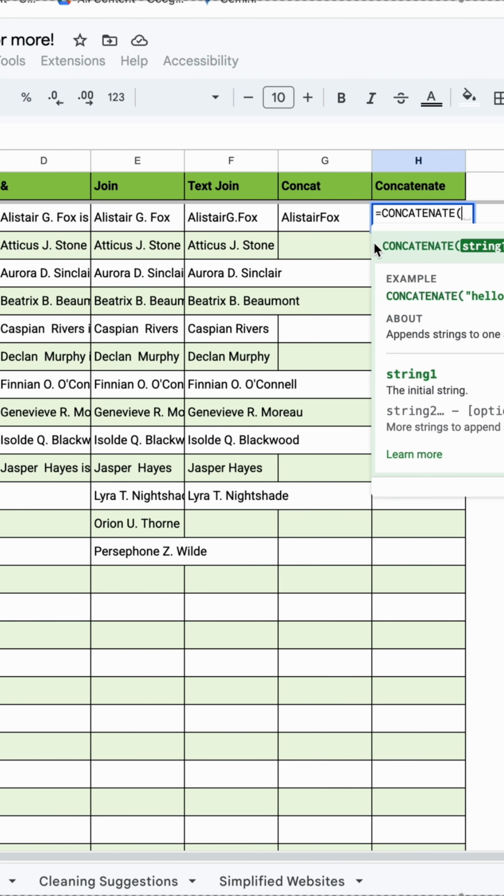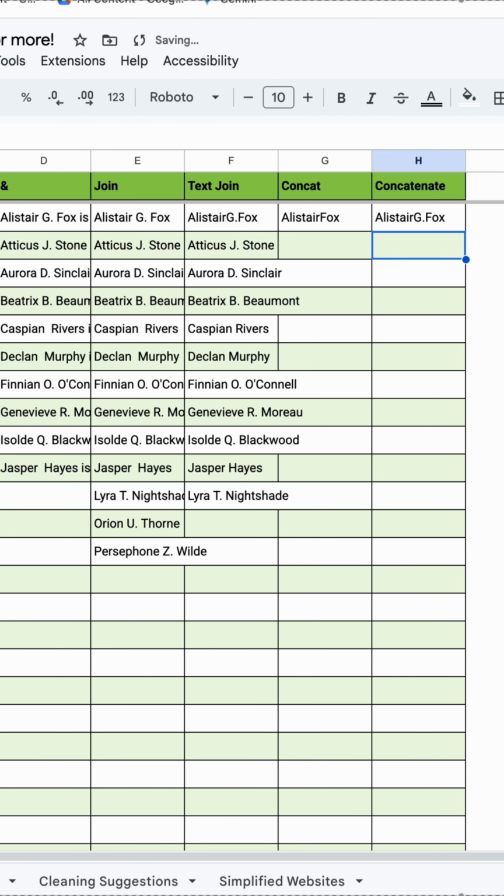Concatenate is the same deal. The only difference is instead of only being able to do two values, you could do as many values as you want. So I could put all three right here, and it will join everything without any characters in between.